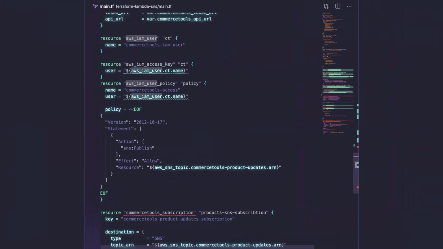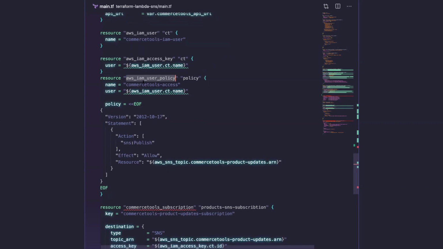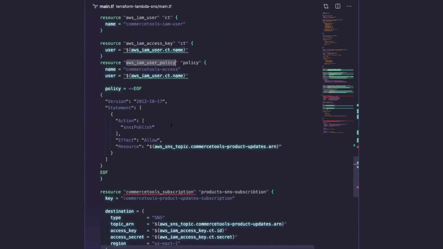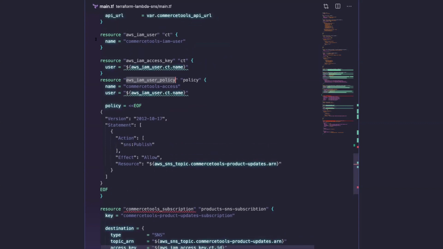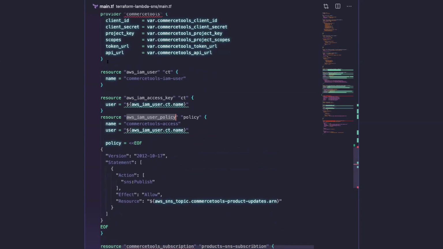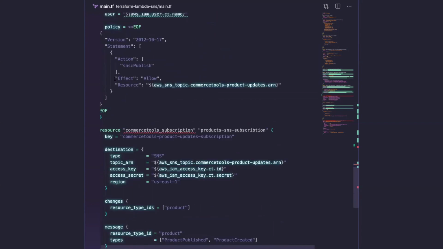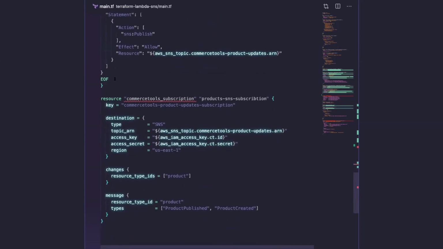So we're giving it an IAM user, an access key, and a policy. That's just some of the things we need to do by default to allow us to send a message to that topic. Now, I'm not fully sure. We could probably get away with not adding some of these, but I wanted to be more safe than sorry at this stage.